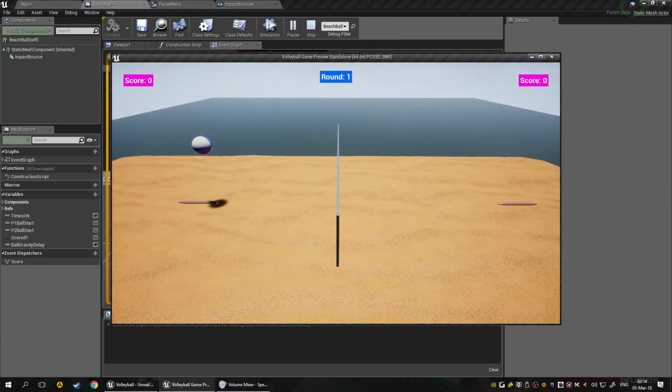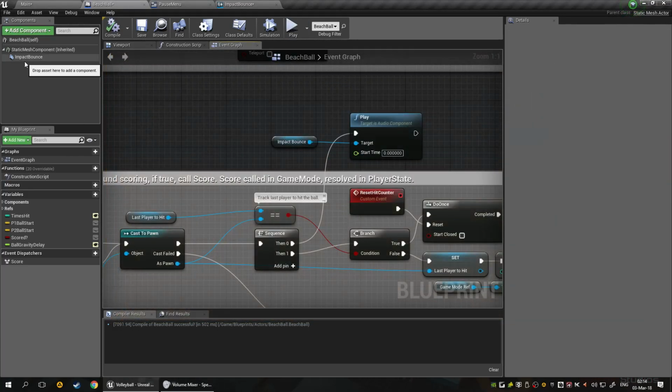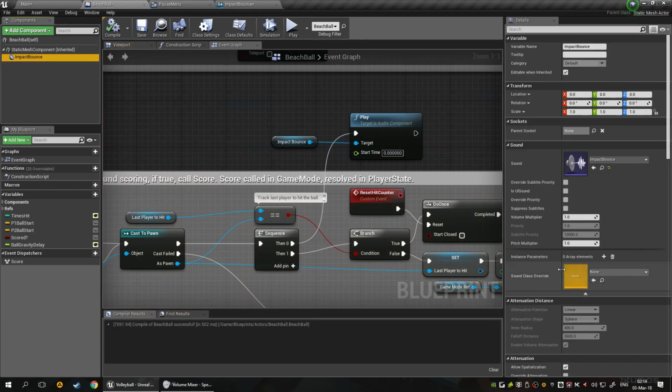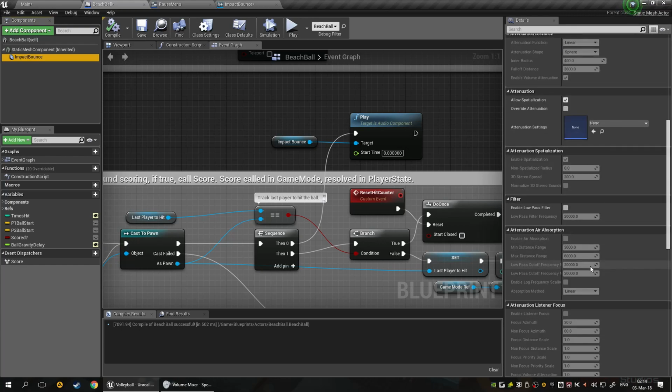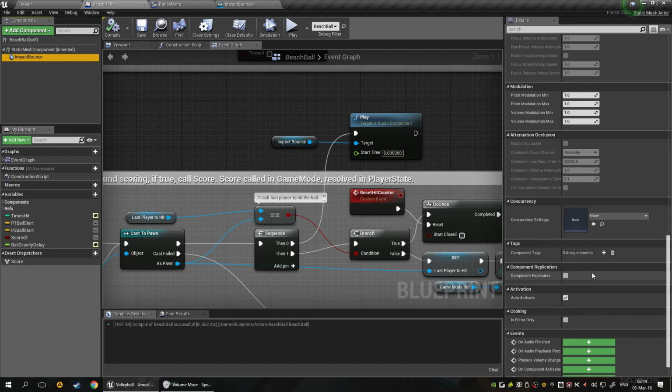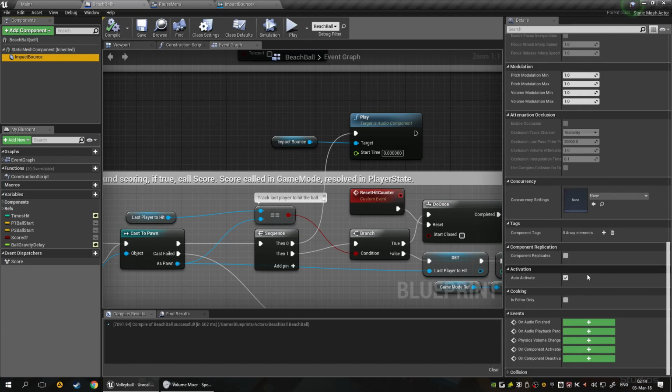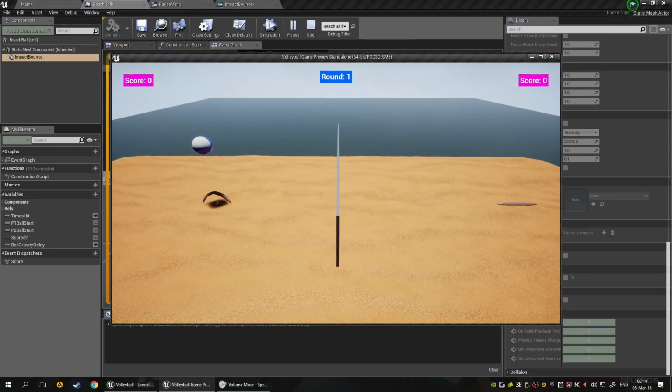Play. Okay, there's a problem. Whenever I start the game, this will actually get activated, and that's not what I want. So what I want to do is, I don't want to auto-activate this. That's a problem. So I need to remove auto-activation, but now if I hit this, okay, there we go, it plays. So as you can see, it works.